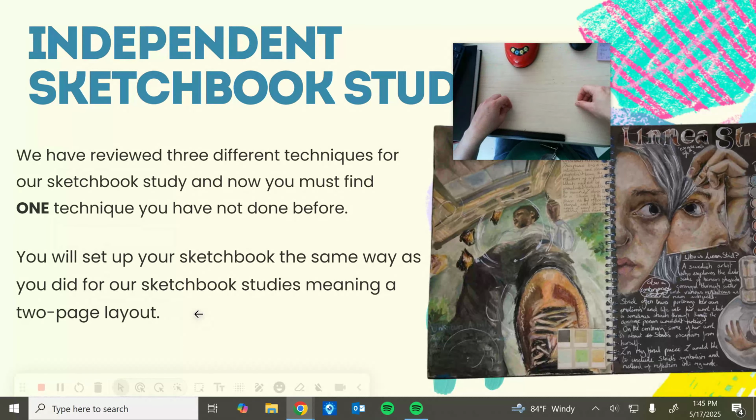Today, I would definitely get out your Chromebook or your phone if you don't have your Chromebook yet, and I would be researching different techniques.